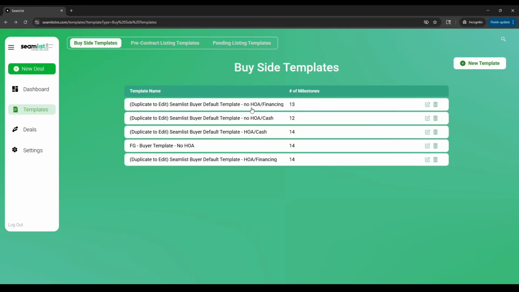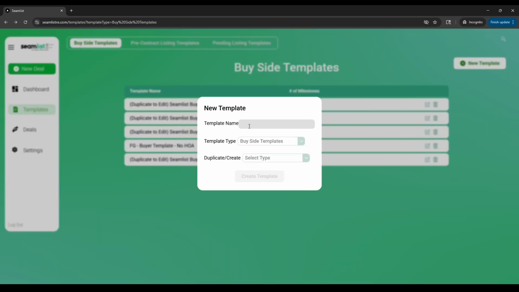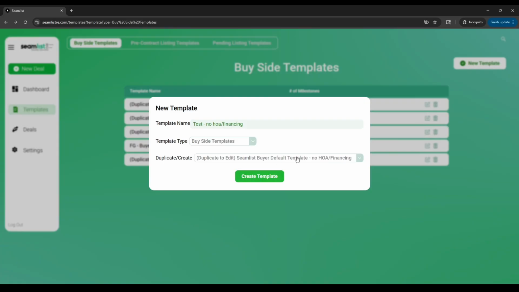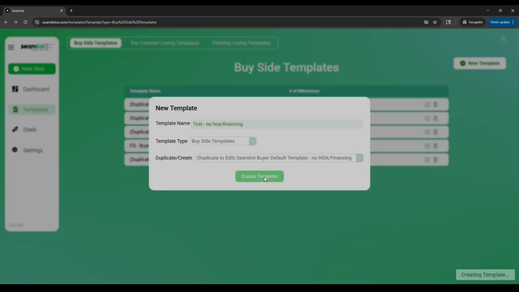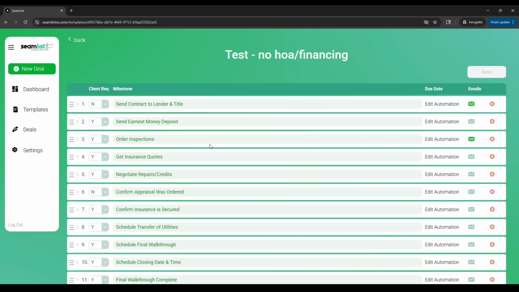Before we do that though, as you can see, I have four default templates for you to copy if you'd like. One is no HOA financing, no HOA cash, HOA financing. So that kind of covers all the basics. So we have a new template here. We're going to do test. And this is going to be no HOA and financing. And we're duplicating this so you can edit it. This is now going to be your new template to use. And we'll select this, and this is no HOA and financing. So we'll create that template, and now we can make full edits to this template.